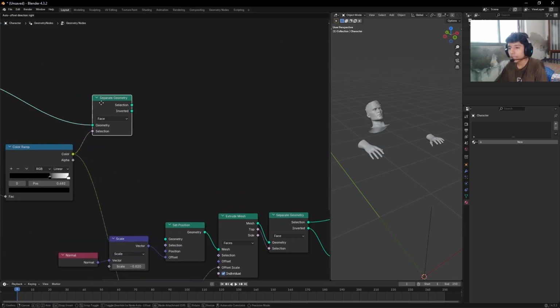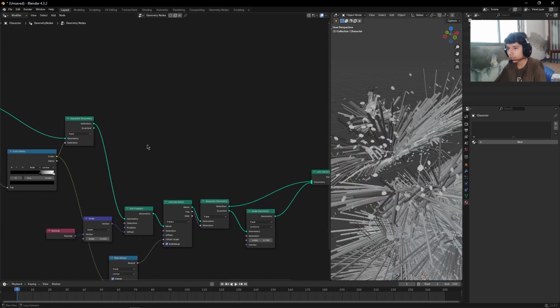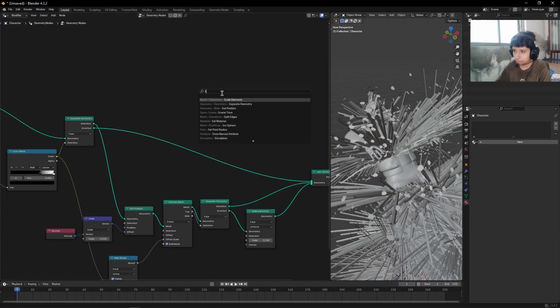Now come here and select the selection area and plug it into the set position node, and select the inverted area and plug it into the join geometry node. Then add a scale elements node in between these two nodes.